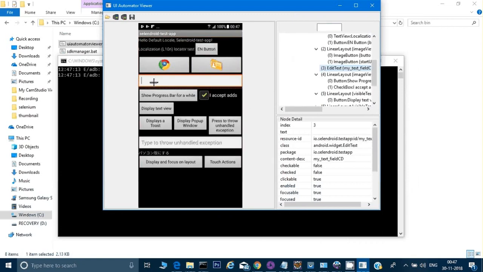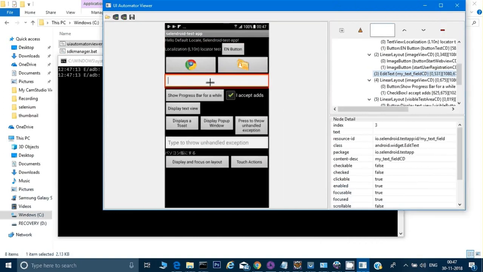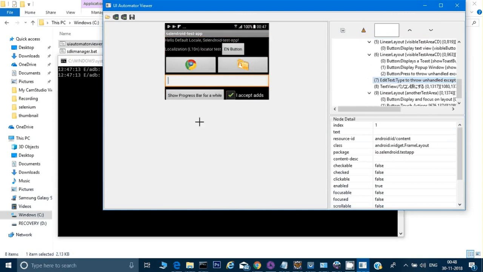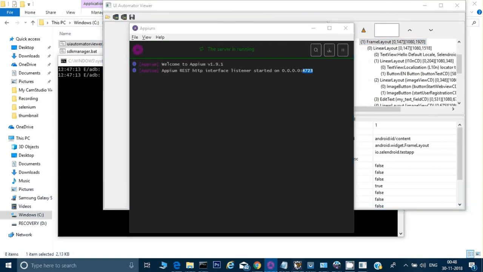This is the screenshot. So if you just move your mouse pointer and click here, it will show you all the properties of that. If I move my mouse pointer here, it says index is 3. Its resource ID is this one, which is a package name slash ID. Its class is this. So if you know Selenium, I can use any one of them so that I can do something on this locator. The same way I will do here on my PC also now.